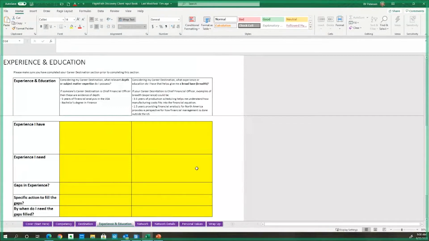It may take a little bit of effort, and then that allows you to compare the inventory of experience you have with the experience you need to identify those gaps, and then talk about specific actions to fill those gaps, things that are very tangible, and then give yourself a time frame. These 3 fields, both on the depth and breadth, will populate on your flight path summary and give you that visual of your goals on experience.